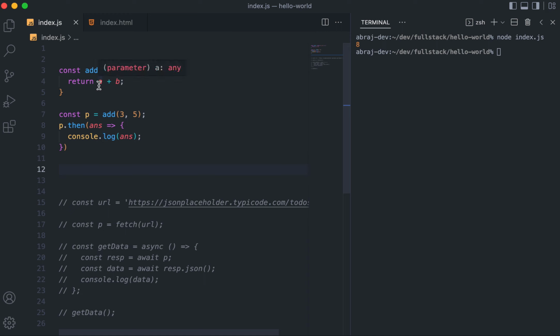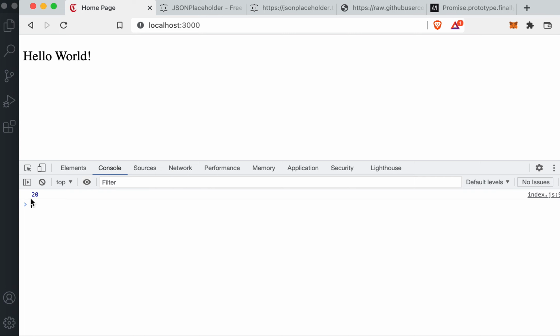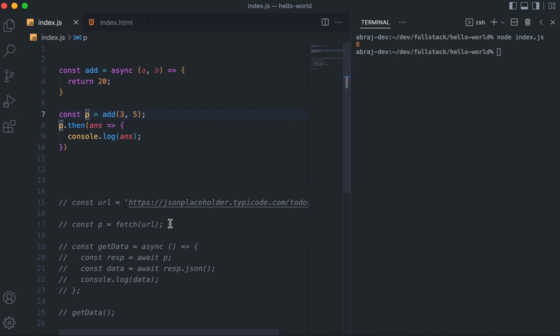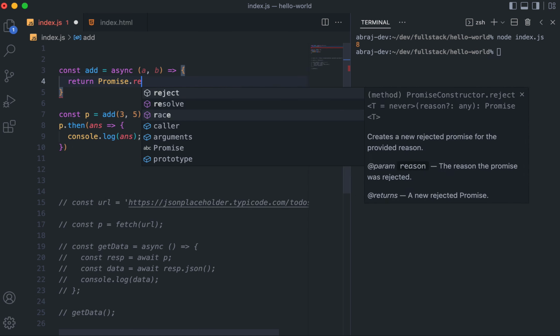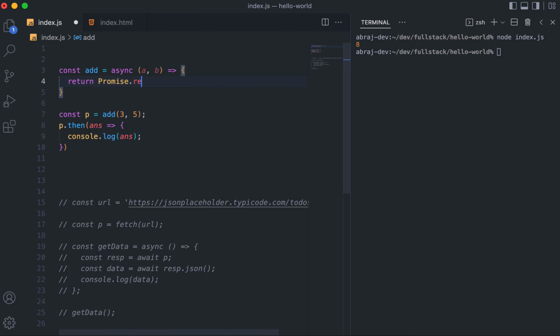So if you are returning, let's say, 20 or whatever, then this thing is 20, but p is a promise which resolves to 20. Okay, now what if we return a promise from here? So let's say Promise.resolve, we'll see reject, but for now let's say resolve 100. What will this return?